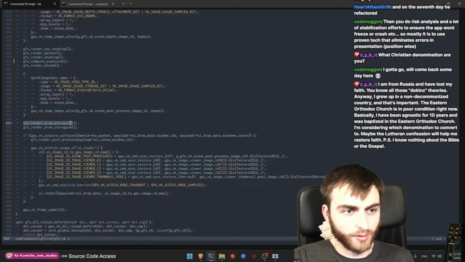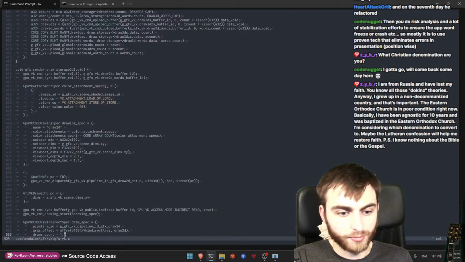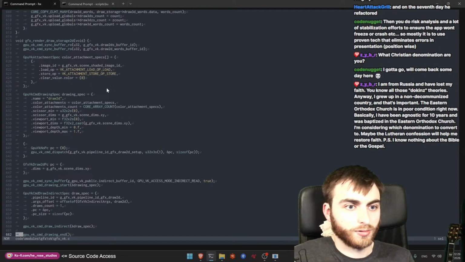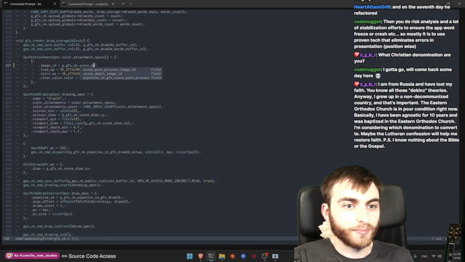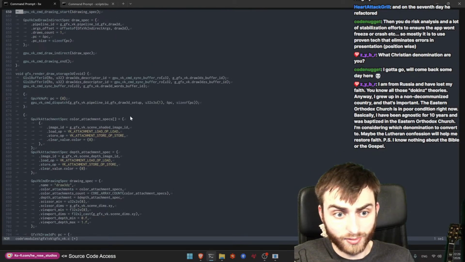Yeah, that should be fine. Oh, what are they drawing on? Good question. Should be drawing on post, right? Gotcha. Scene post. They're drawing on the wrong texture.